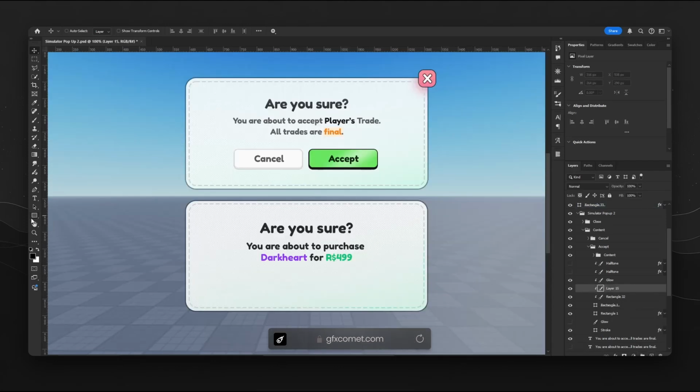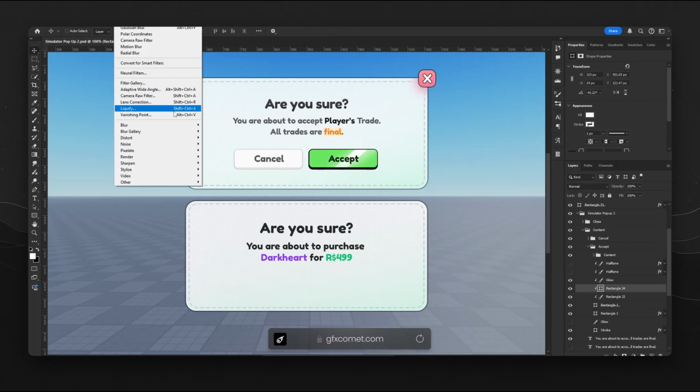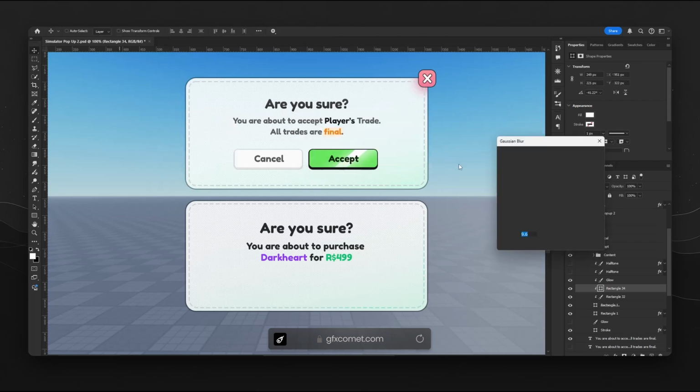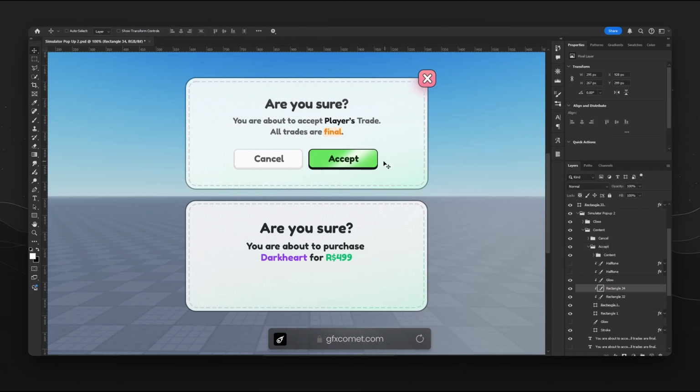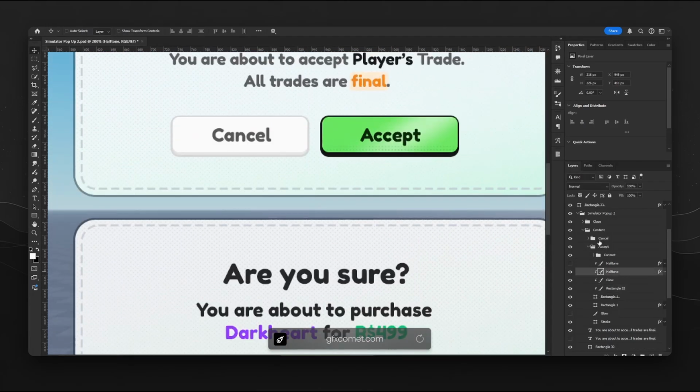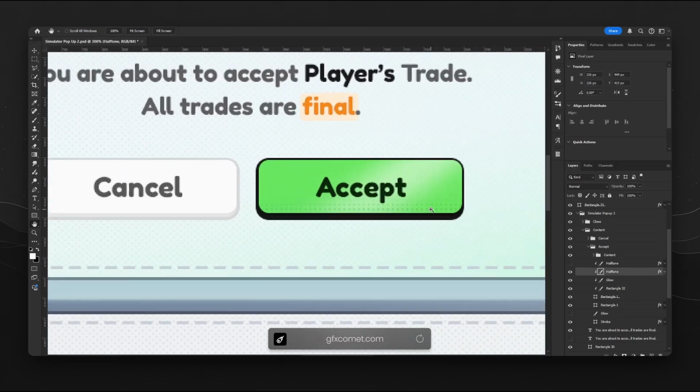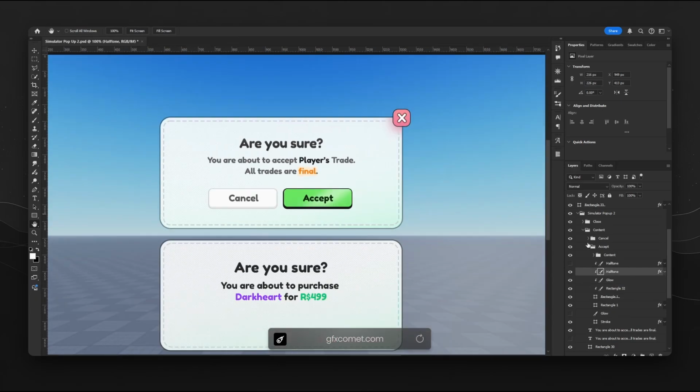Of course, we have the shine. It is a white rectangle. You rotate it and go Filter, Blur, and Gaussian Blur. Right here we have a shine, just like so. Of course our texture, same dots, halftone kind of pattern.